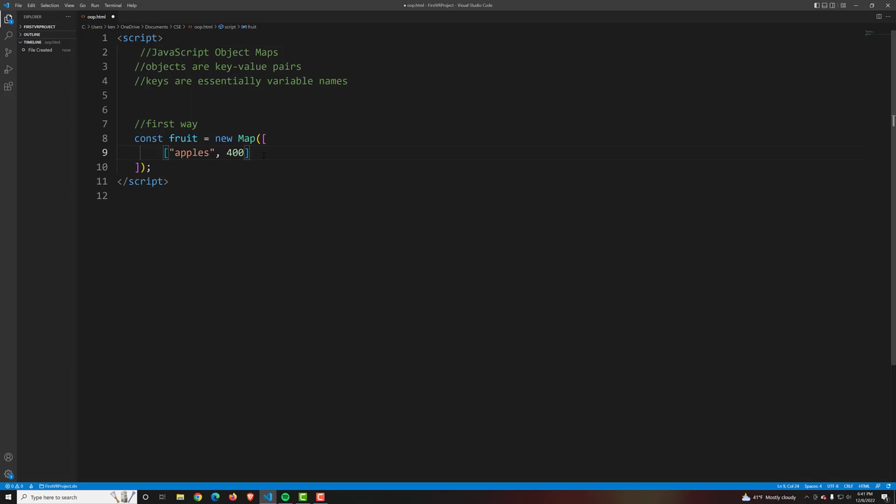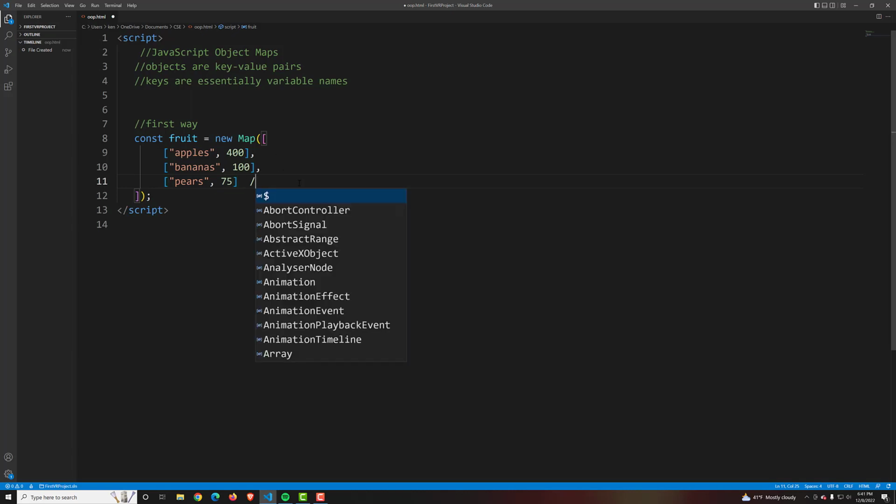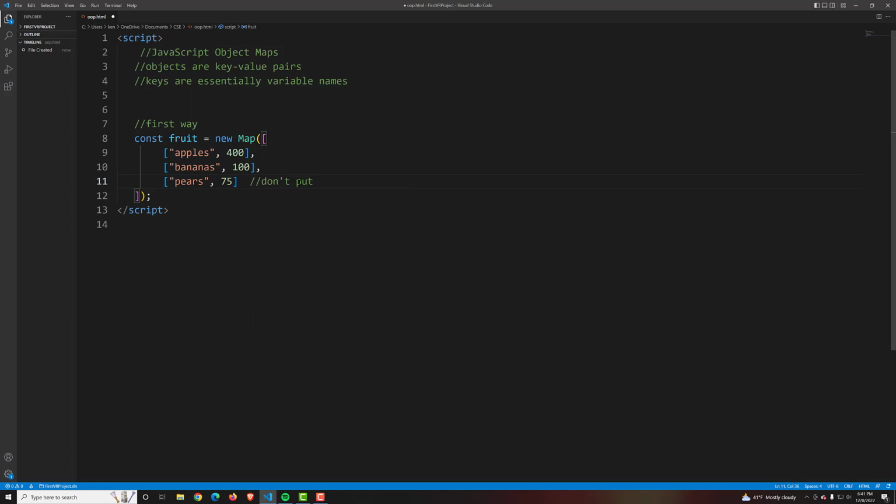If I want another array or another key value pair, then I just do a comma, and then I create another array. So let's say I have bananas as well, and I have 100 bananas, comma, and let's just throw in one more, pears, and I've got 75 pears. Do not put a comma after the last one, because the comma is indicating that I'm adding another pair to the map, and I'm not, so I want to make sure I don't put the comma. So that is one way to create an object map in JavaScript.